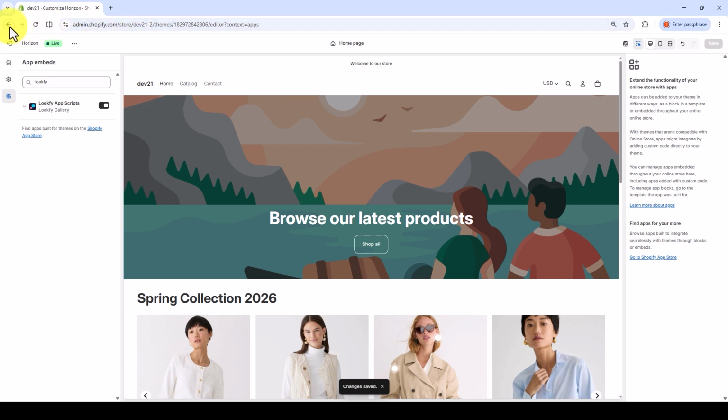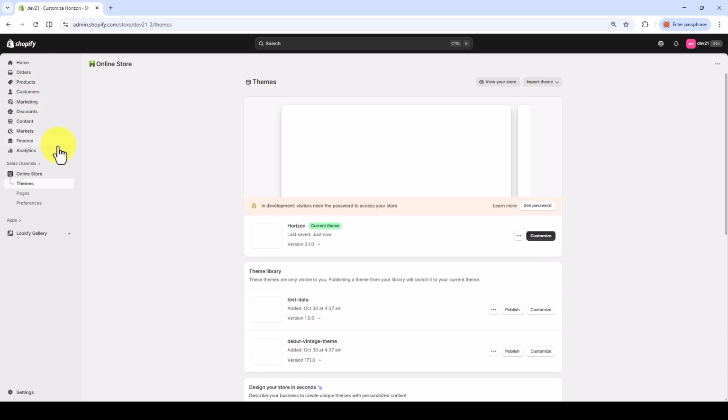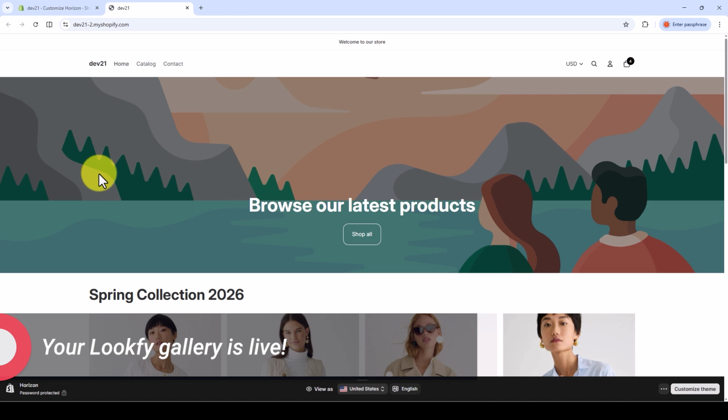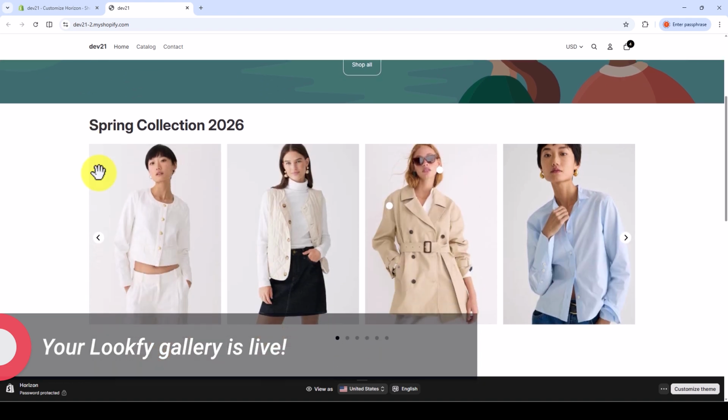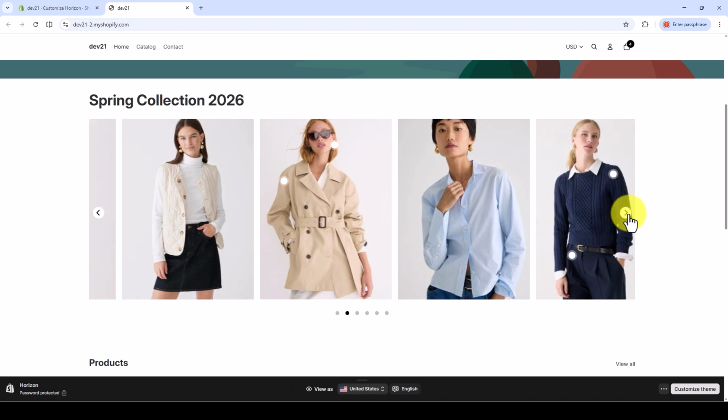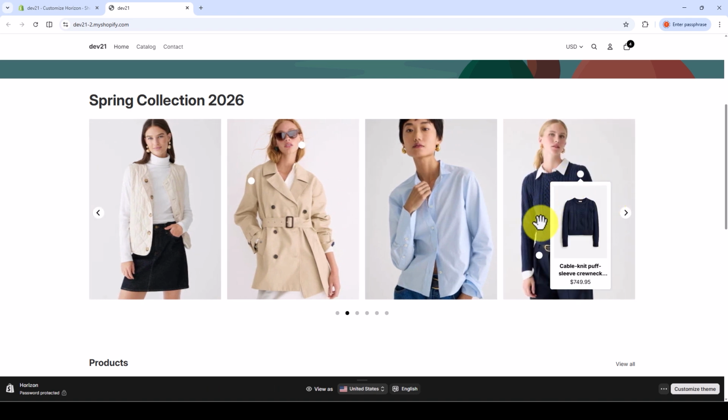Once you've saved your settings, go ahead and preview your store. You'll see your Lookfy galleries are now displayed beautifully and fully functional. That's it, quick and easy.